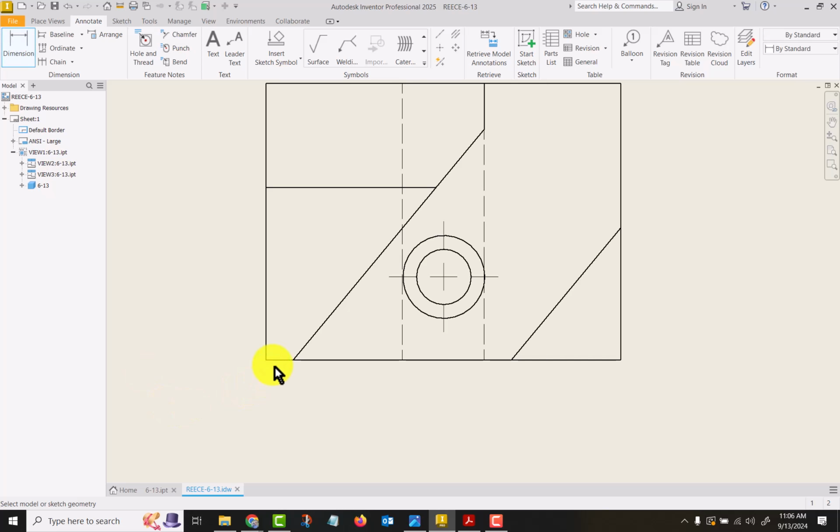So I want to dimension from the outside edge of the corner, and you can go to the center mark or you can go to the circle, either one. The circle is probably better because it joins the dimension line, the extension line, and the center line together the way it should be. That's the proper way that it should look.